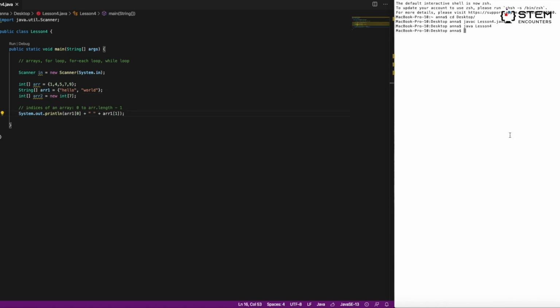And if we go and run this, we get hello world because the first term here is calling hello, and this one is calling world. So that's how you would index elements out of an array.